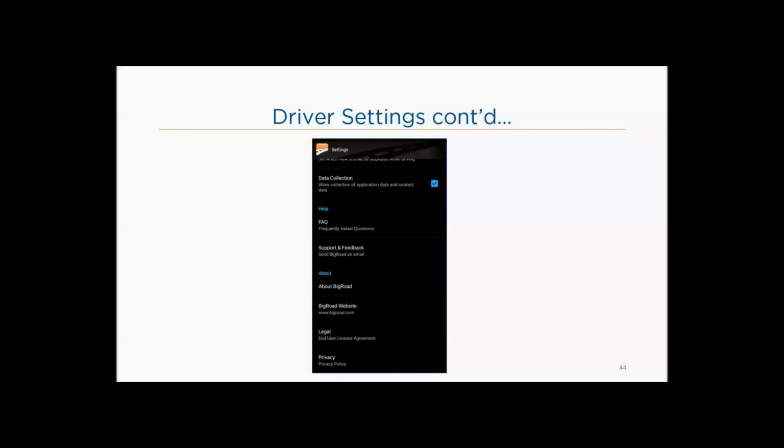FAQ provides the driver with a list of frequently asked questions. Support and feedback allows the driver to directly send BigRoad an email if support is required. About BigRoad provides version and copyright information, as well as the ability to request support and send feedback. BigRoad website opens a direct link to the BigRoad website where the driver can access a copy of the driver information card and watch training videos. Legal opens the BigRoad End User License Agreement, and Privacy accesses the BigRoad Privacy Policy.